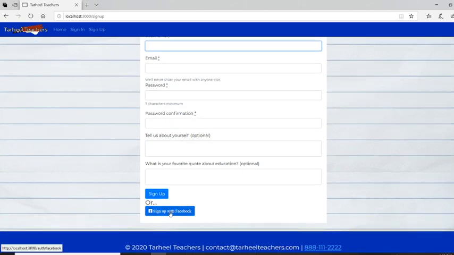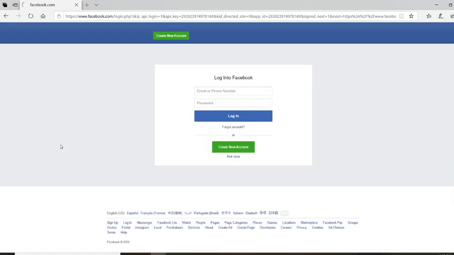I have also designed this so a person can sign up with Facebook. I'm not going to actually sign up with Facebook. I'm just showing that the functionality is there if a person wishes to do that.